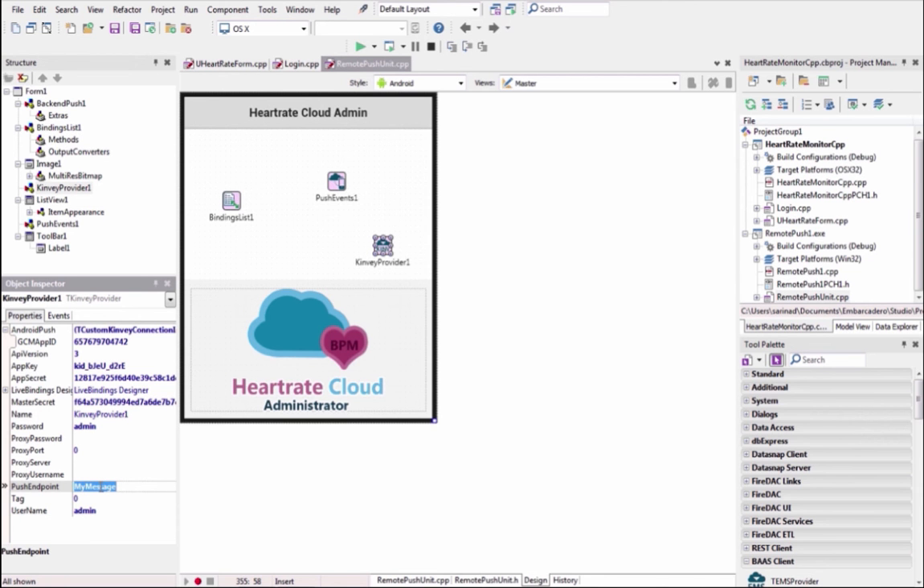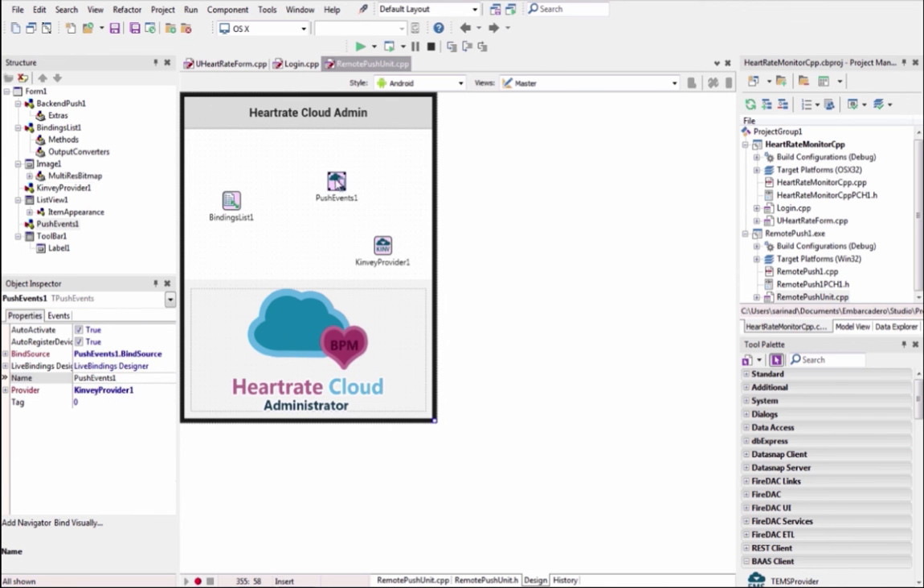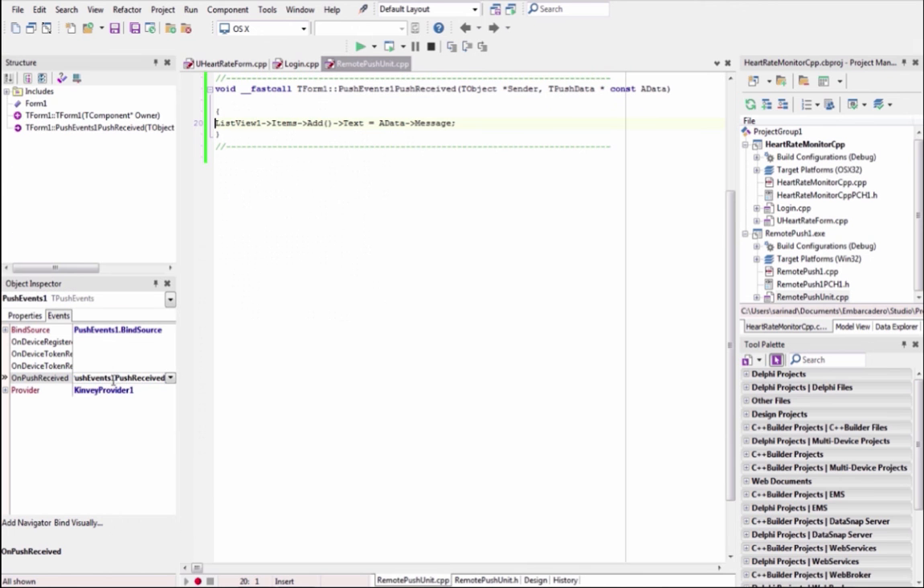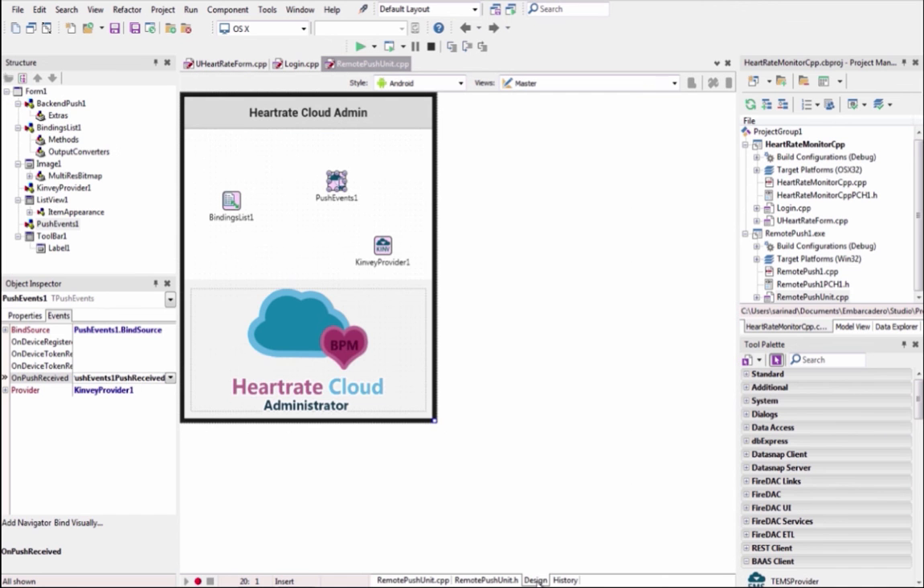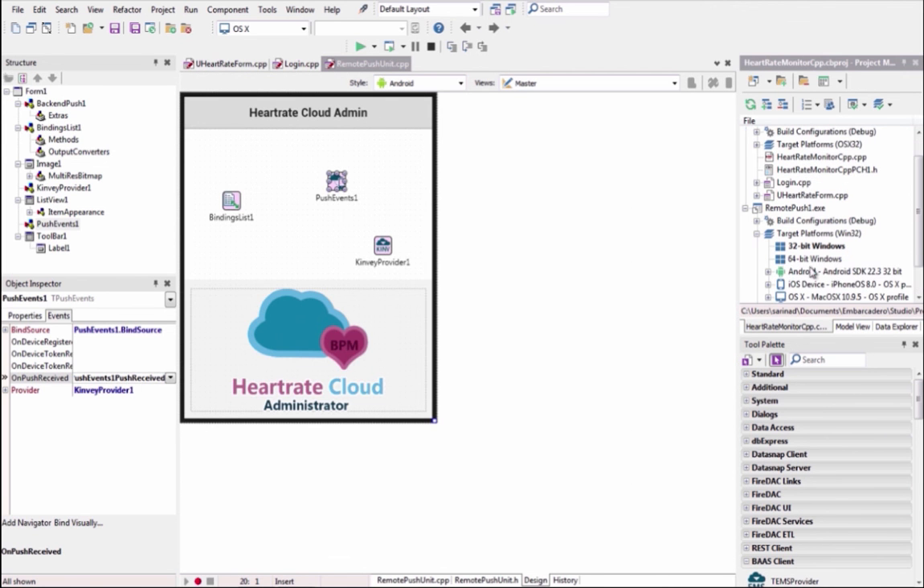And then we have an event set up. So on our T-push events component that I've linked to my Kinvey Provider component, we've defined an event that's called onPushReceived. And on push received, we're going to add text to our list view items. The list view item is going to show the name of the user plus their current heart rate. And then we're going to send a notification to the medical professional. So now I'm going to deploy this application to my Nexus 10 device.